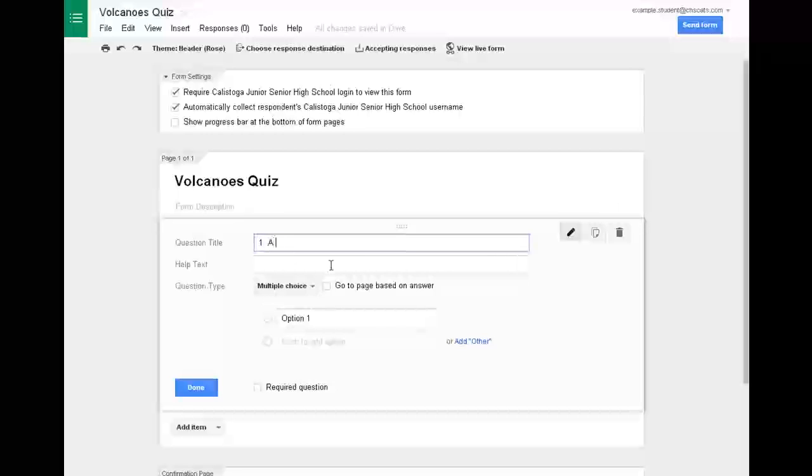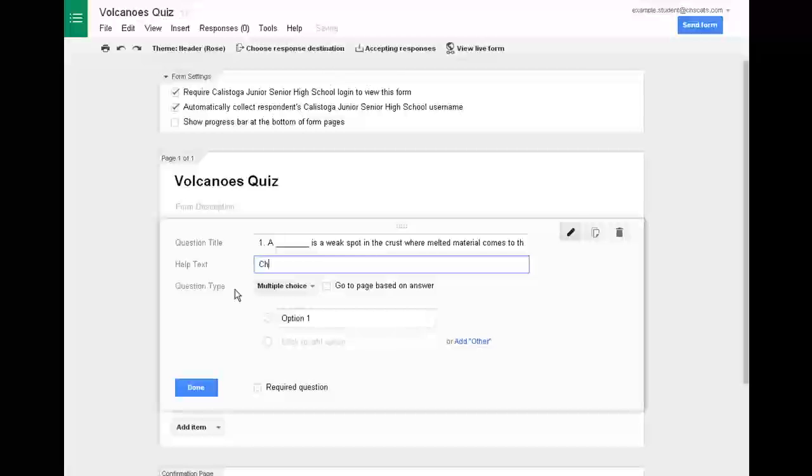And to make a blank, I hold on Shift and the minus key next to the 0. Blank is a weak spot in the crust where melted material comes to the surface. Then the helping text, you can give some instructions to answer the question. Choose the correct answer to fill in the blank.